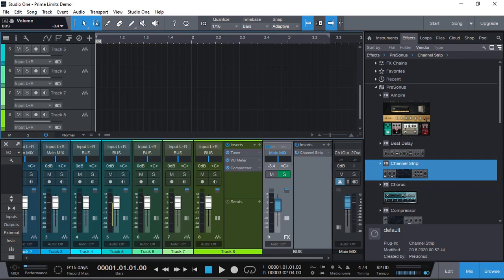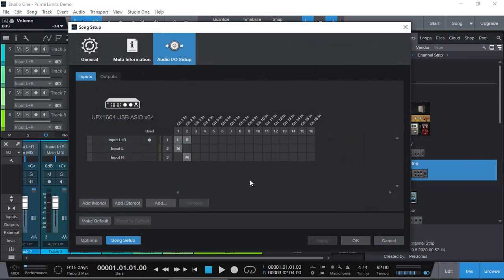Now, a final limitation demonstration for Studio One version 5 Prime, I think, is also the inputs and outputs availability. In Studio One Prime Edition, and this has always been the case, you can only have two inputs, a stereo input, or left and right, or two mono inputs.